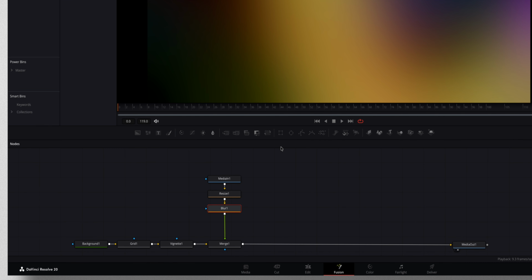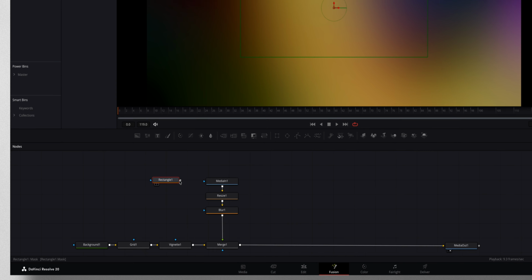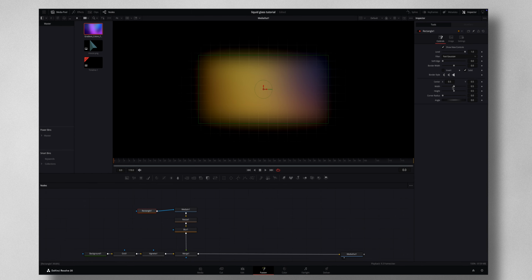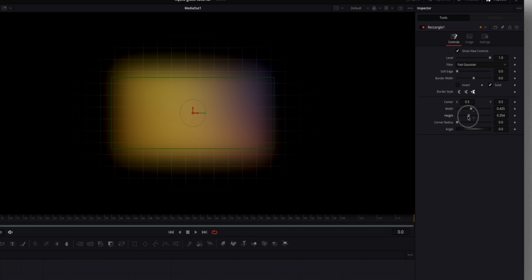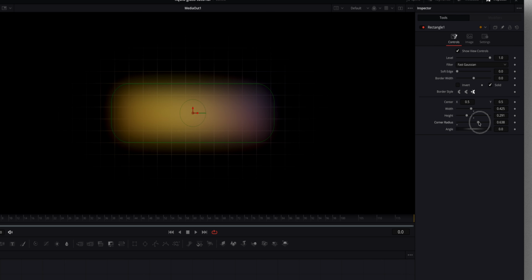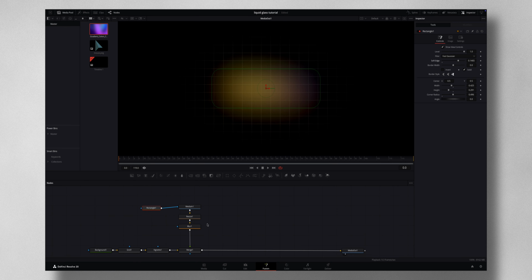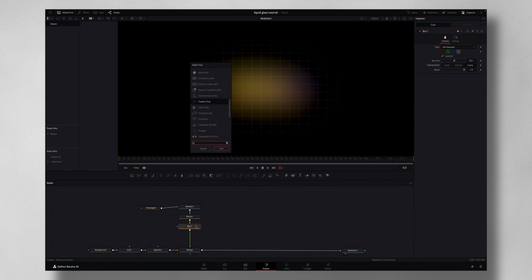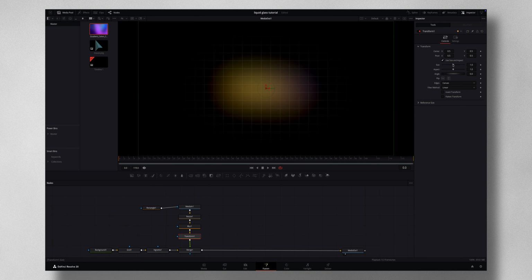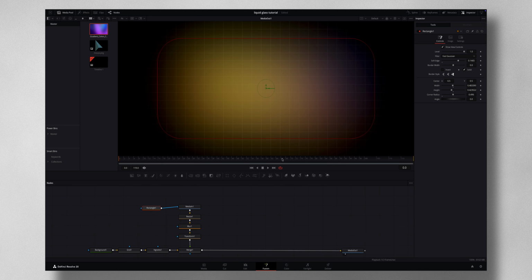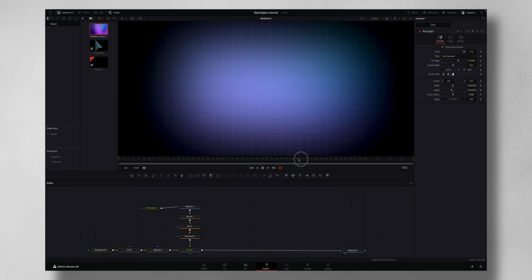Now let's bring in our mask. I'll bring in a rectangle node like this and join it here, and reduce the width, reduce the height, increase the corner radius and increase the soft edge. And after this blur, I'll bring in a transform and I'll increase the size a little bit. Okay, so you have a nice gradient happening in the background.